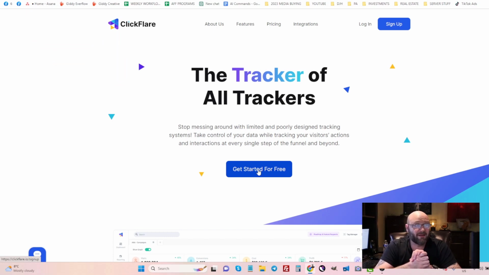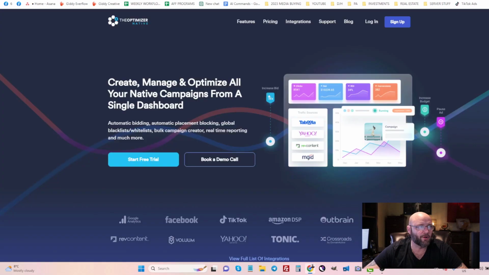One of them being the ability to detect bot traffic, which is very good if you're running native ads or push ads, because there's a lot of bot traffic there, and it makes it easier to determine if some of your placements have that.